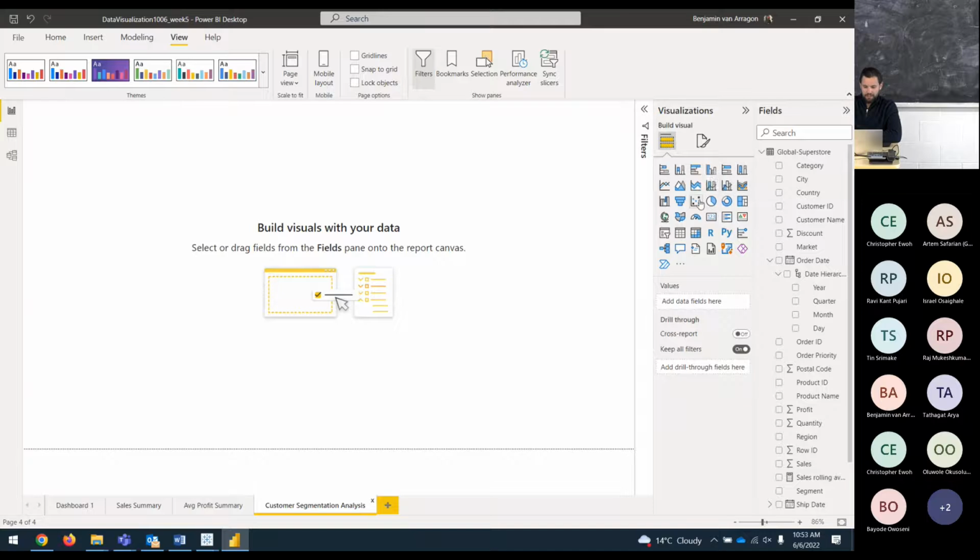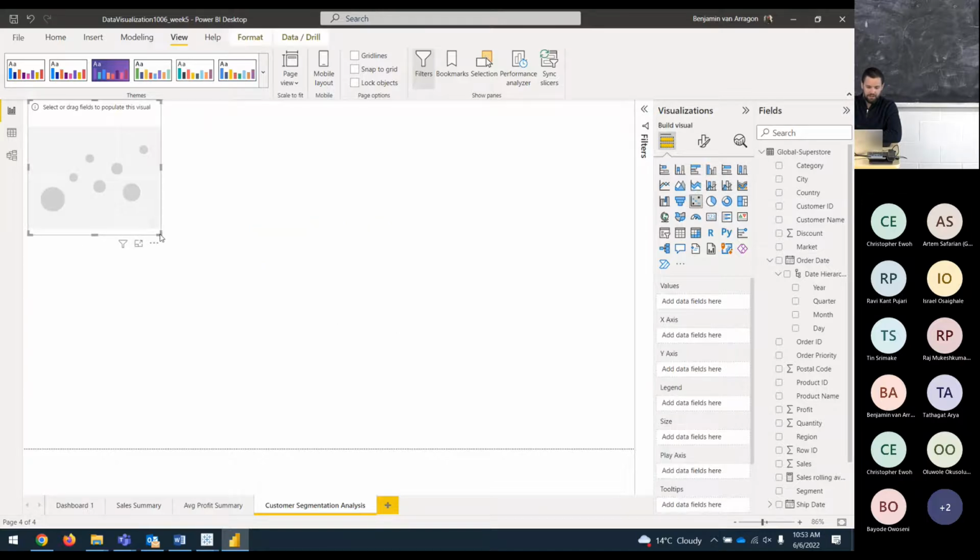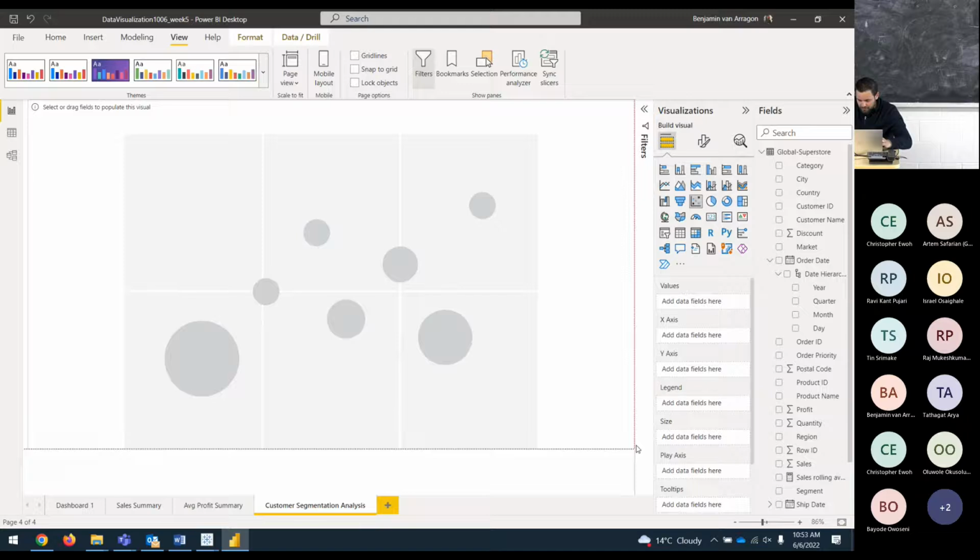So we're going to use a scatter chart, and this is going to be the entire size of this dashboard. And we want to show customers by profit and sales on a scatter plot. So how would we do that?